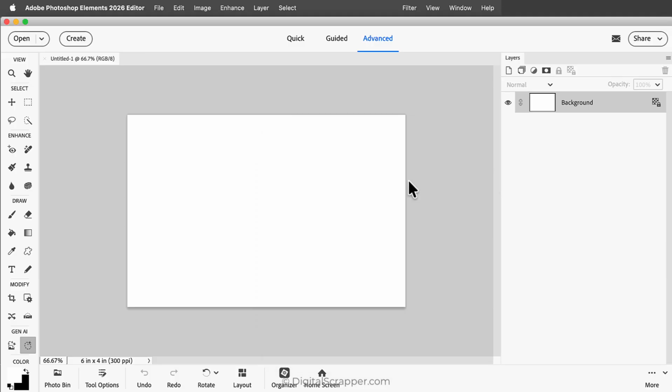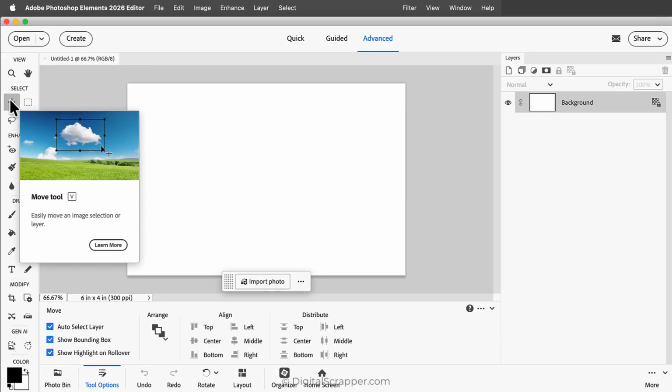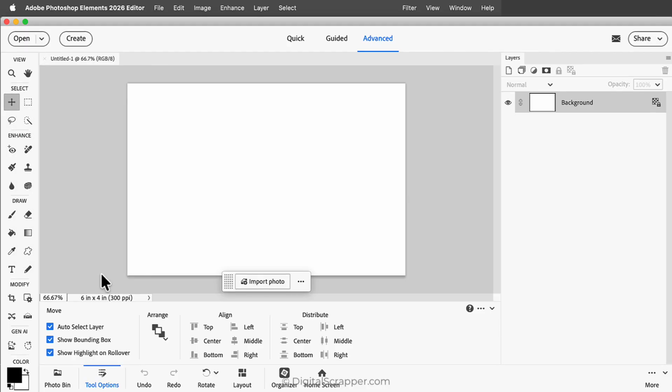Step 4 is to adjust the behavior of the Move tool. Get the Move tool, and in the Tool Options, uncheck Auto Select Layer. Unchecking this option will help to reduce the chaos when creating a scrapbook page.